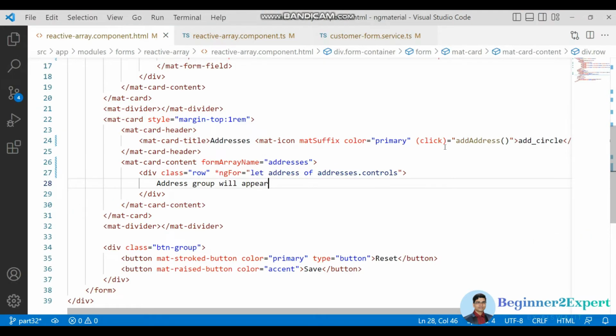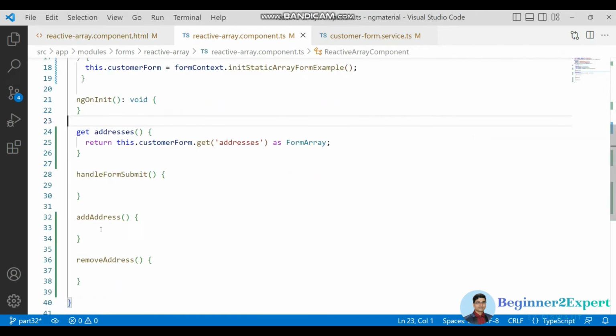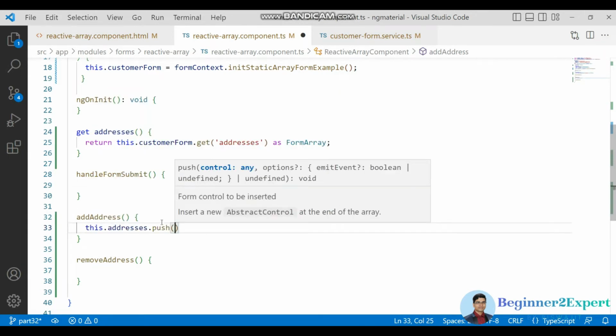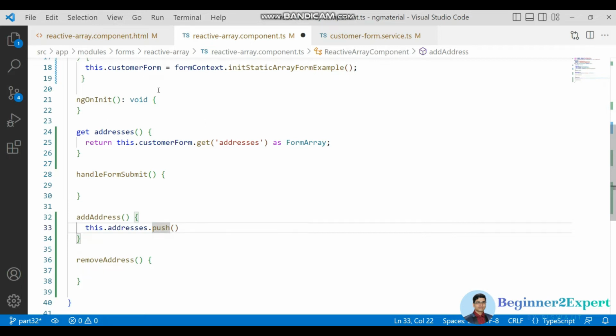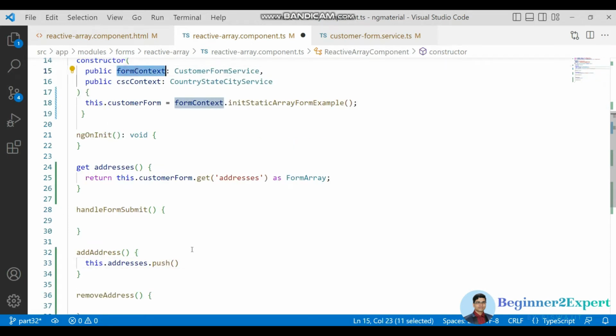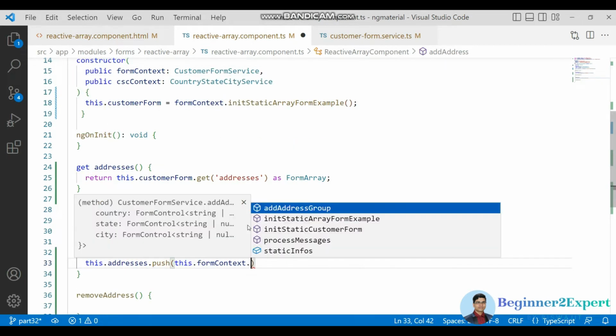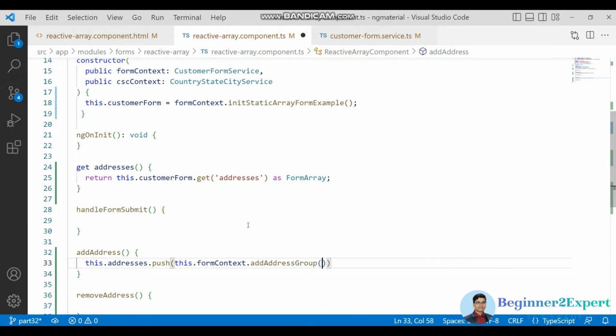Now if I use this add address, let me go to that part. Yes, add address. So what I'll do is push the form group control here. We already have this form context dot add address group.